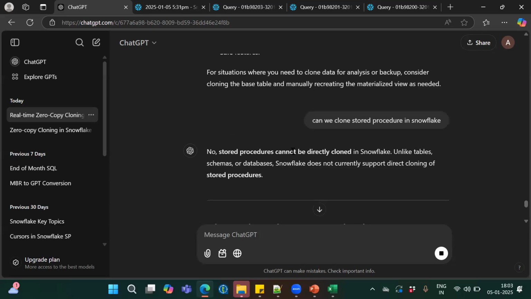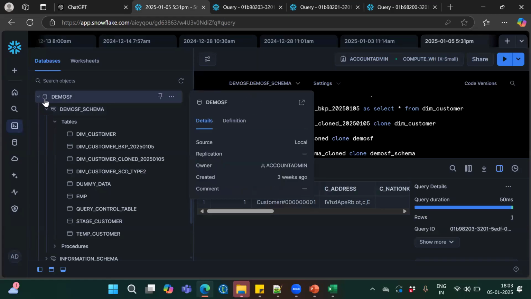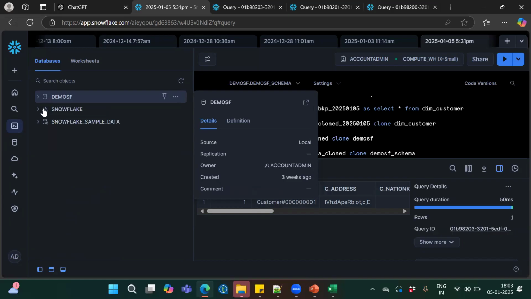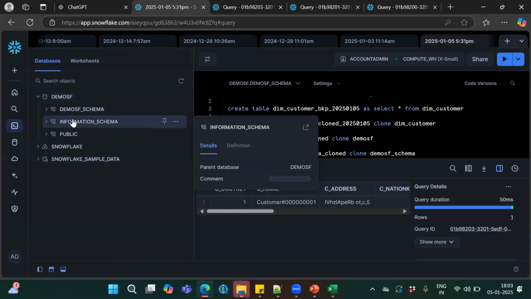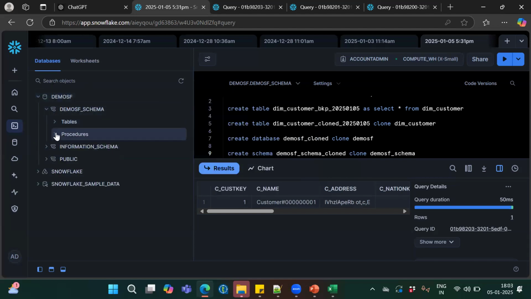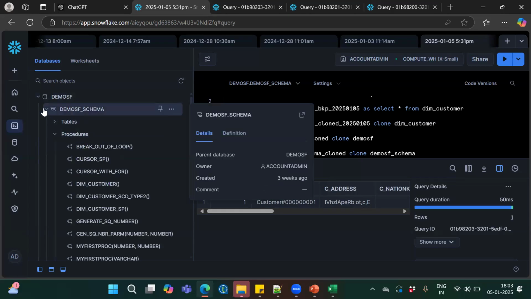No. A stored procedure cannot be directly cloned in Snowflake, unlike table and schema. Because why? Because you are copying within the same cluster. Okay, now I will show you in real time. Here this is your database, correct? This is also a database. Now within the same cluster you have created a schema. Under the schema you have a procedure. Now this procedure will not be copied. Only the data will be copied.